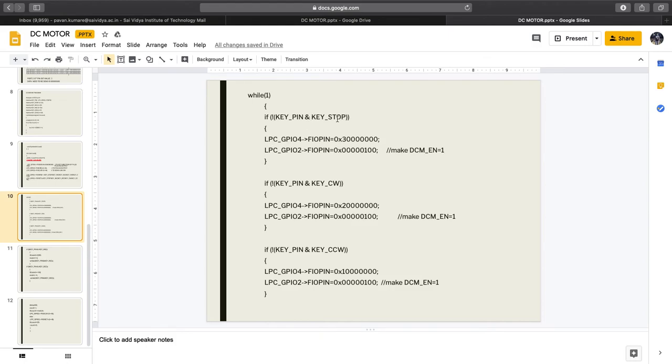If the stop key is pressed, okay. You have to keep in mind that whichever key is pressed, the key value will always be stored in key pin, and that is compared with respect to the operation. The second thing is, if key pin and the key clockwise direction is pressed, what you are going to do is LPC GPIO4 FIO pin 0x2000. As I told you, this is the bit pattern for clockwise direction, so 2000 is sent. Then you are going to enable. Keep in mind that the enable pin every time we have to activate.